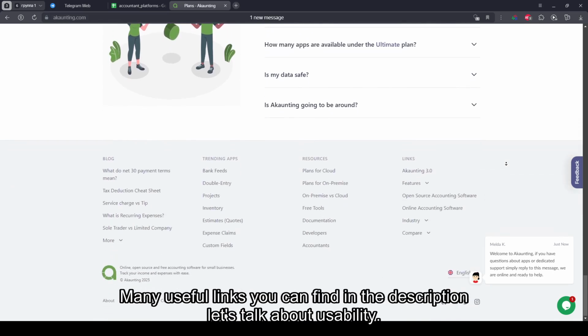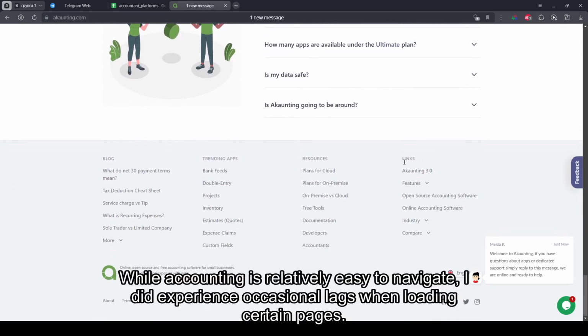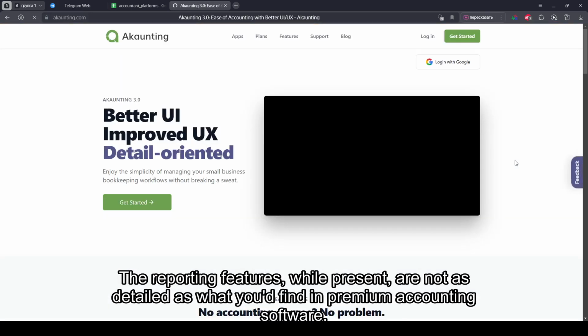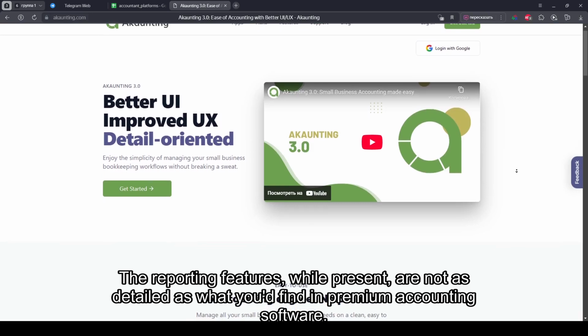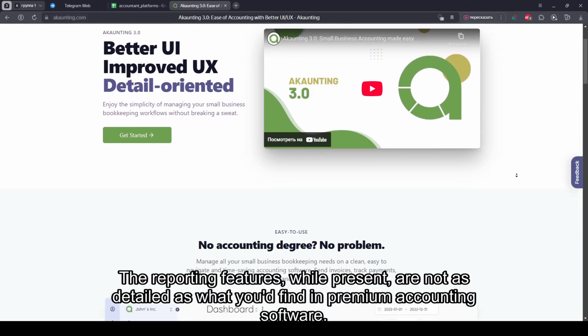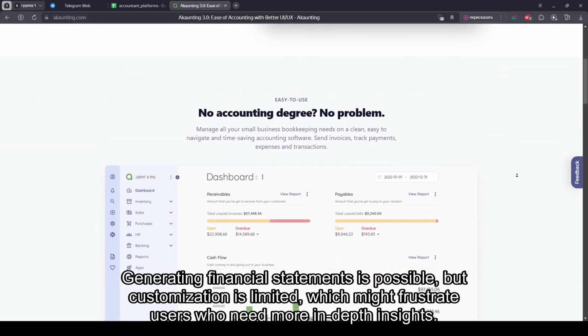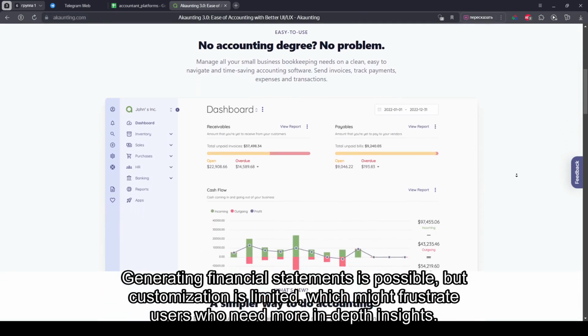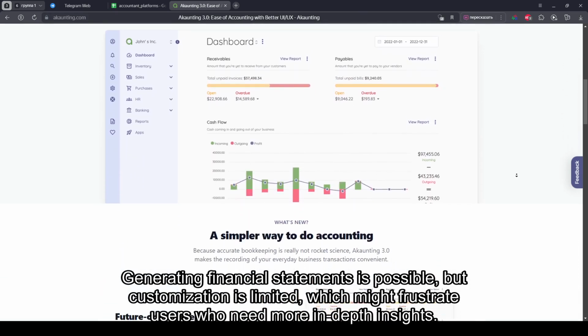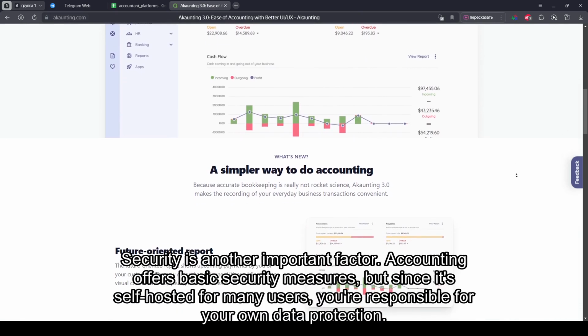Let's talk about usability. While Akaunting is relatively easy to navigate, I did experience occasional lags when loading certain pages. The reporting features, while present, are not as detailed as what you'd find in premium accounting software. Generating financial statements is possible, but customization is limited, which might frustrate users who need more in-depth insights.